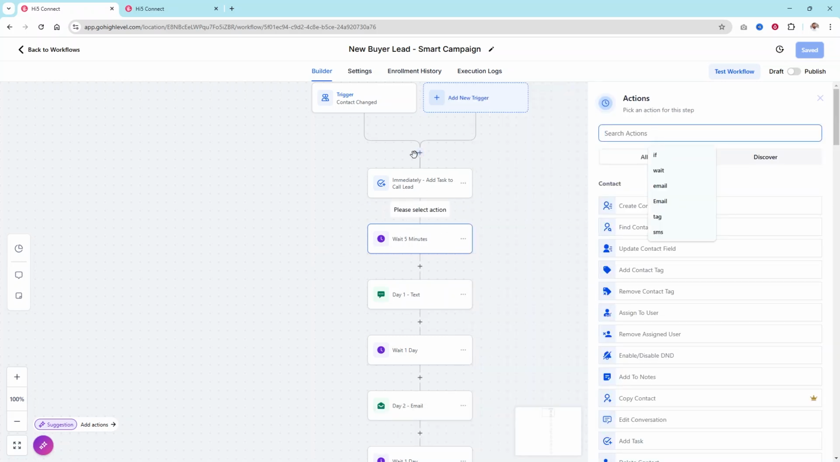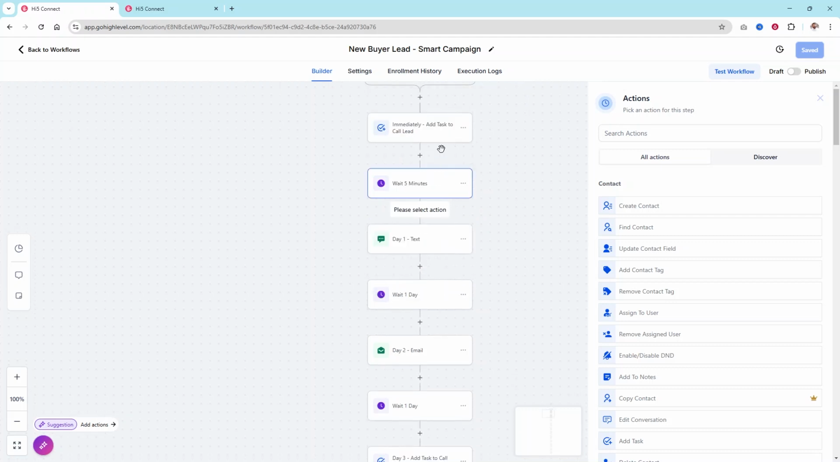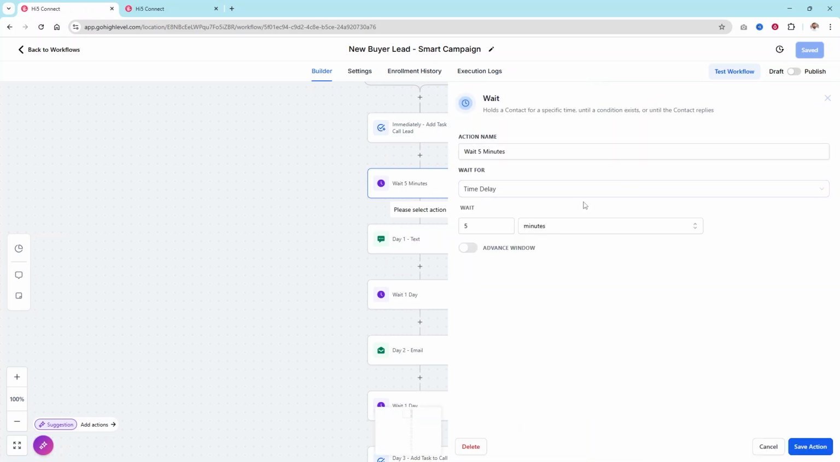So you can create actions anywhere in this flow, because if we didn't tell it to wait, it would just send out all of this at once. So we want to give it a time delay. So we tell it to wait 5 minutes.